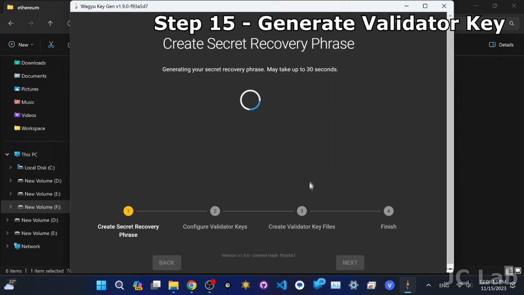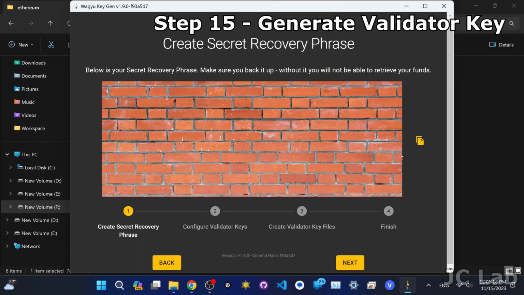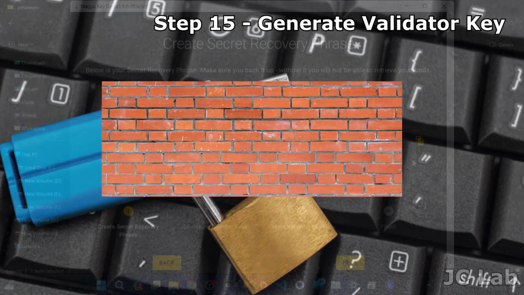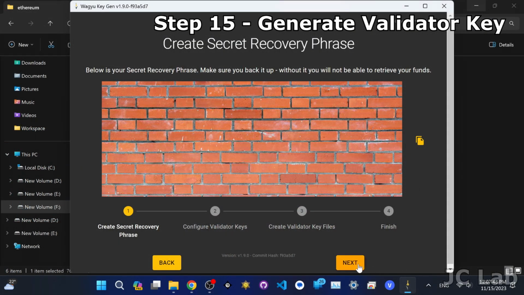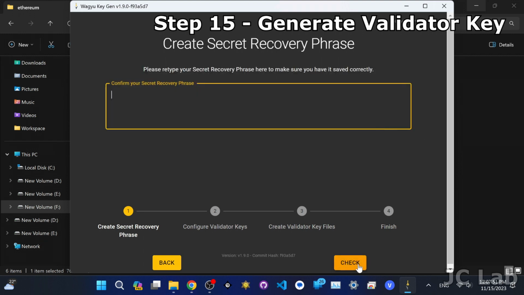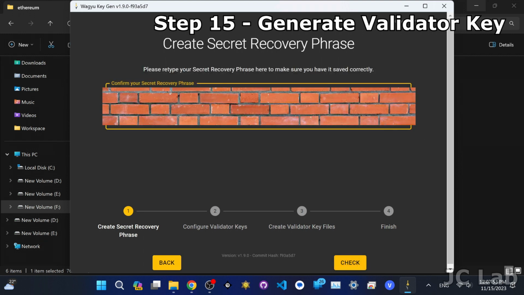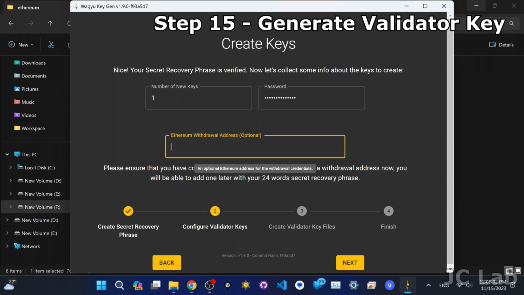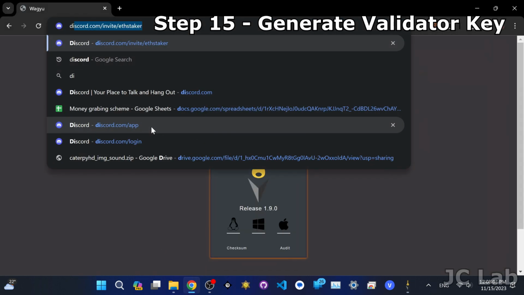Create. Store the phrase in your seed phrase storing device. Click next. I'm sure. Enter the secret recovery phrase, to prove you stored it properly. Number of new keys. 1. We will practice adding another later. Set a password. Be aware that it will be stored as plain text on your PC, so don't reuse your important passwords. For the withdrawal address, we will need to go to the Ether Staker Discord.